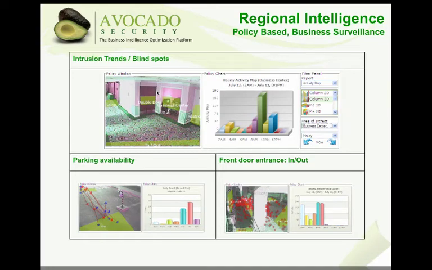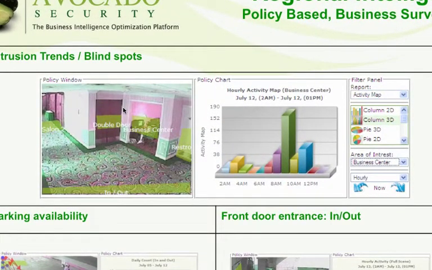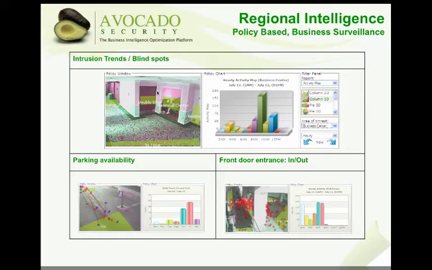Avocado provides the ability to create multiple reports for a single camera's viewpoint. In this example, we're providing visibility into the amount of activity in the business center of a hotel. The hotel has actually posted this report on their intranet site, providing patrons with the ability to determine the best time of day to gain access to the business center and not have to wait.